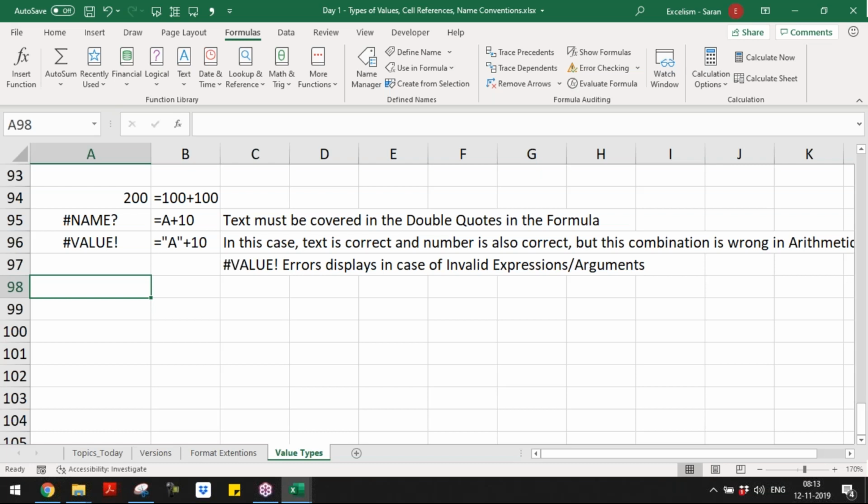Now we'll take one more example. Equal to A94 plus 10. Will it give you the correct answer? Absolutely. There is no doubt because it's a valid cell reference. A valid cell reference is having a number. Number plus number is a number finally. As simple as that. Now friends, equal to, for example, 10 plus 10.